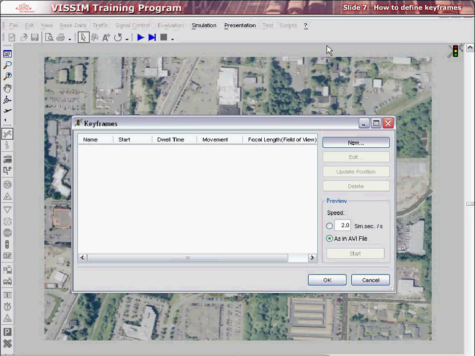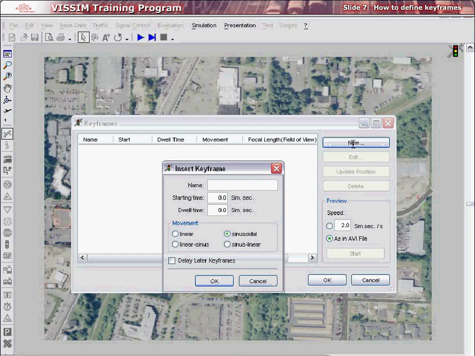In the resulting keyframe window, press New to create a new keyframe entry with the current 3D view. Each keyframe can have a name for easy reference. For example, let's choose a network overview for this keyframe. Starting time is relative to the simulation time where the recording is started. The first keyframe should start at 0 second.